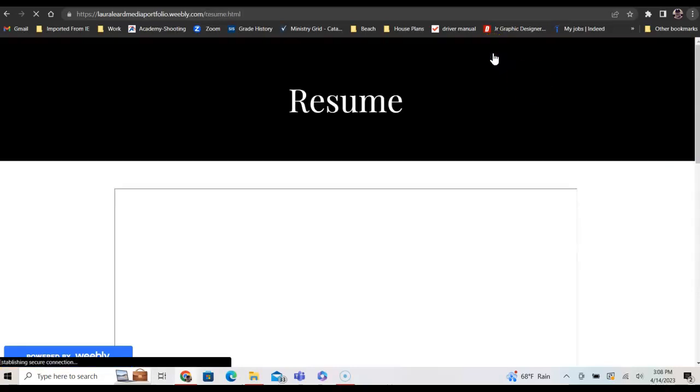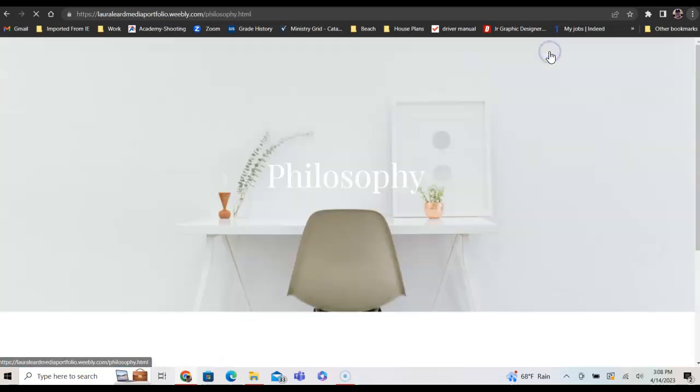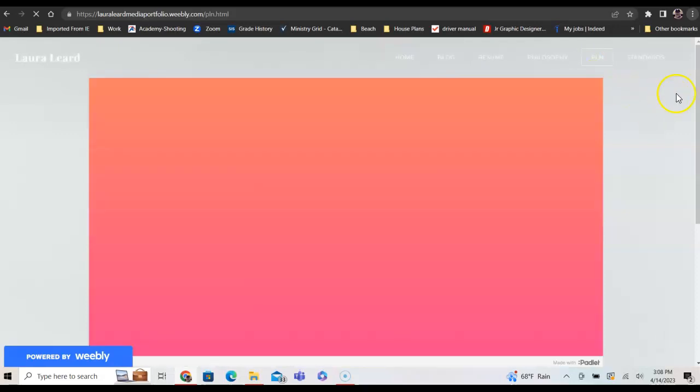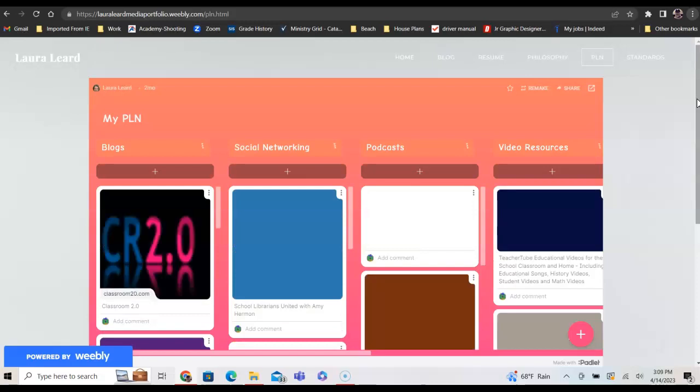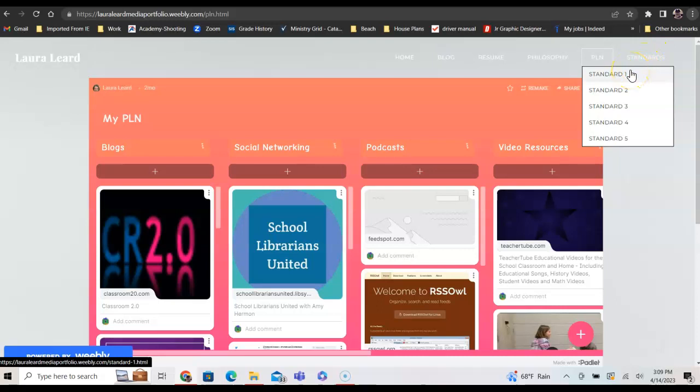The resume is next. You can see that here. And next is my philosophy tab. I also have a PLN tab for my professional learning network. It has several different categories of different professional learning that I have found to be very helpful. Next, we're going to move on to the standards.